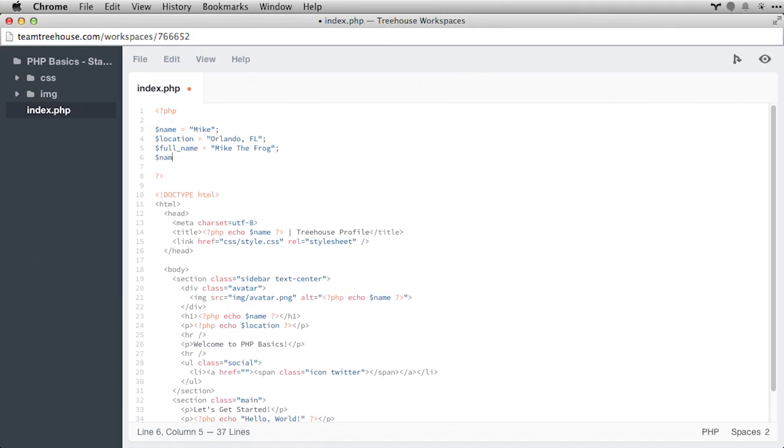name. So here's name, and we could set it equal to Mike the Frog as a full string, or we could use the variable full name to set name. So we'll simply say name is equal to full name. Close that with a semicolon, save our file, and let's switch and look at the preview.